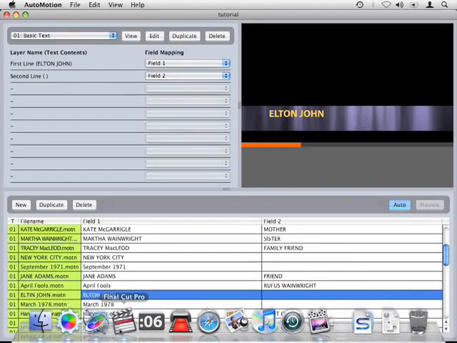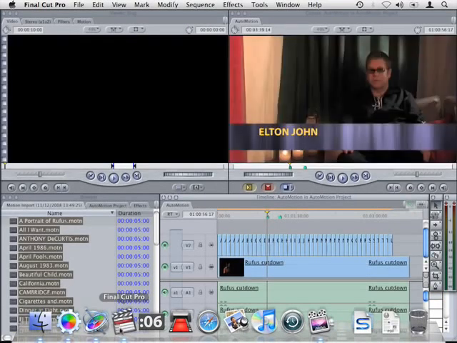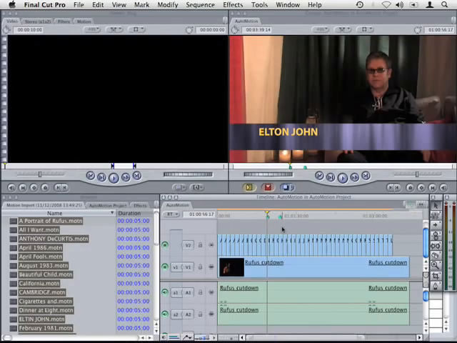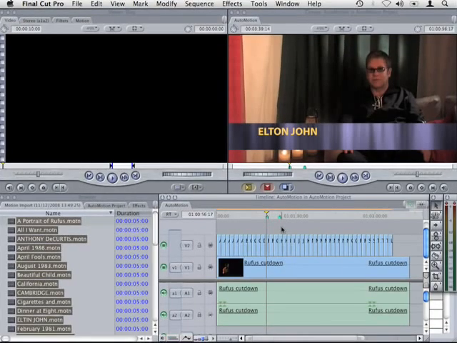And if I switch back to Final Cut Pro, there we go, it's now got the correct spelling in Final Cut Pro. So that's a simple example of making a change in AutoMotion and getting it to ripple through into Final Cut Pro, but it doesn't stop there. We can do a lot more than that.